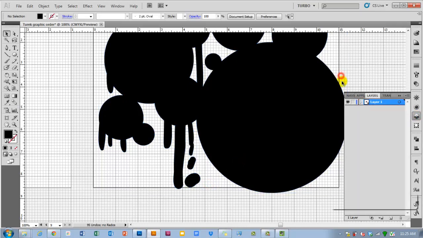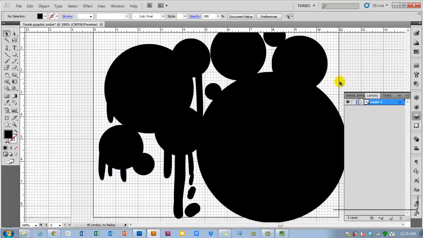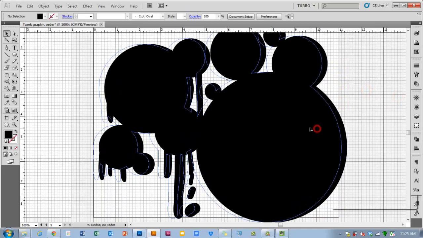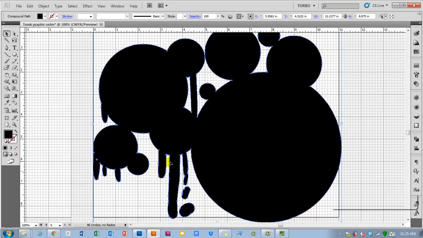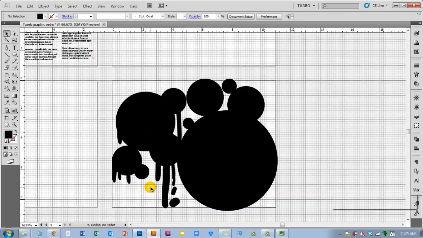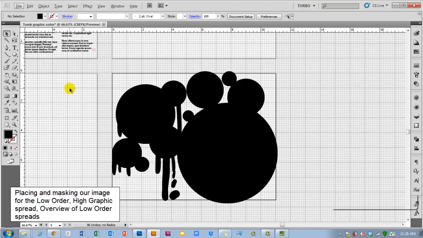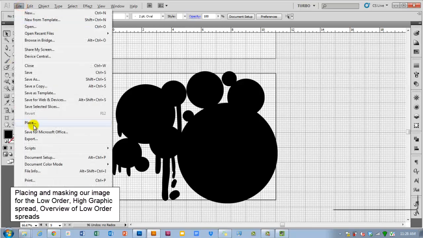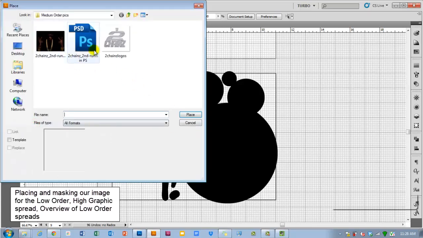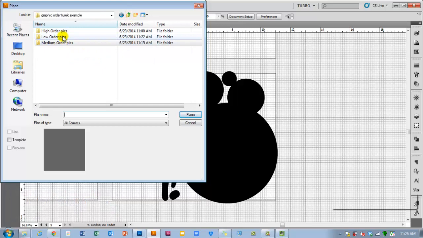This will allow me to make a very complex looking clipping mask where my picture appears in more than one shape at a time. So let's place our image and make it a clip path. To place an image and create a clip path, I'll quickly walk through that while I talk about some other stuff.